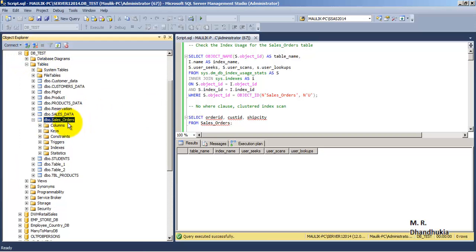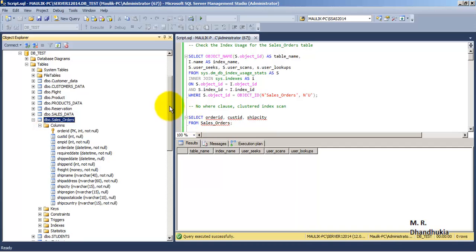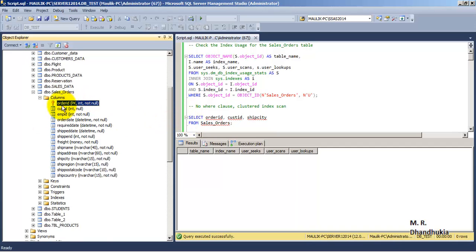So let us understand the structure of the table. It has the following columns. The primary key is order ID. Then there are multiple columns like customer ID, employee ID, order date, required date, shipper ID, freight, ship name, ship address, ship city, ship region, postal code, ship postal code that is, and ship country. These are the different columns.